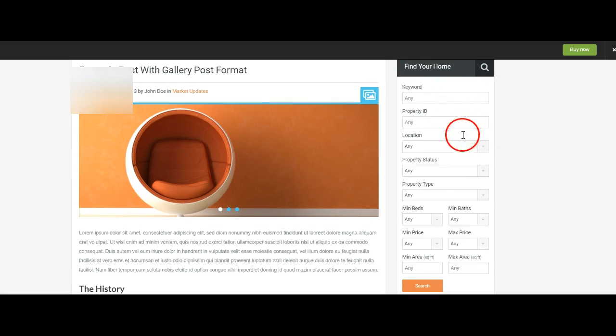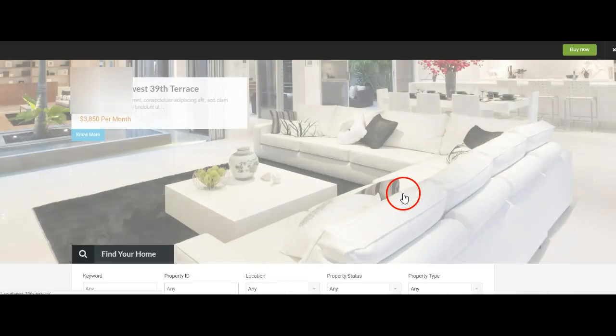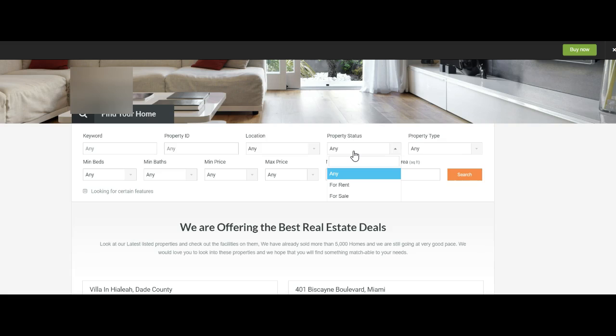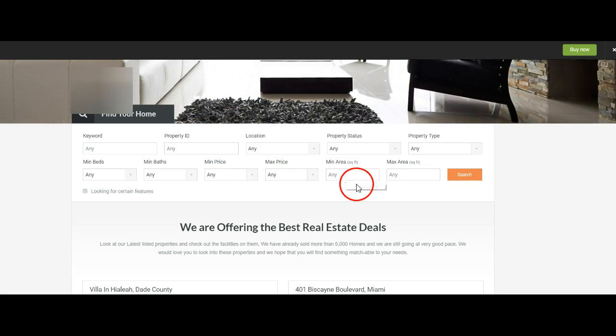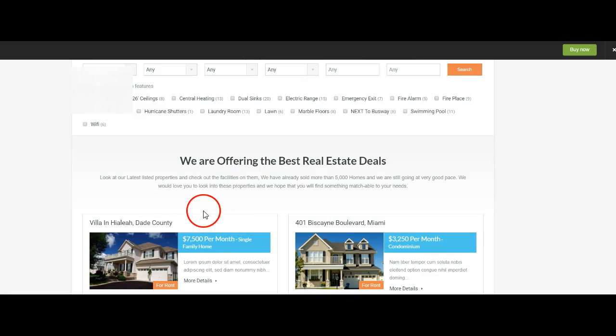Their search filter is actually even more comprehensive than the first one. Let me just show you how their search filter looks like. See, you have keyword search, property ID search, location, property status for rent or sale, the different kinds of property, minimum bid, minimum price, minimum area, and then if you want additional features, you can add them also. This is quite customizable, so we can put in whatever filters that we want.